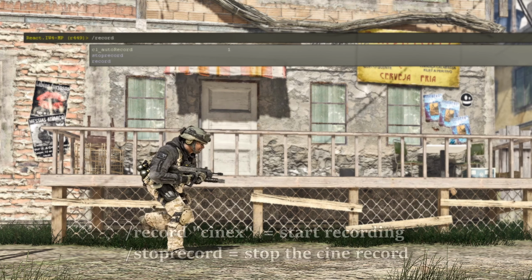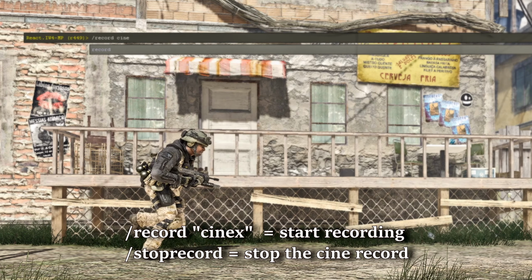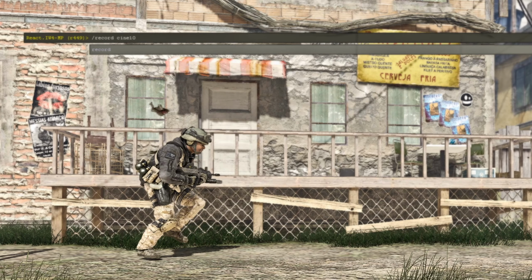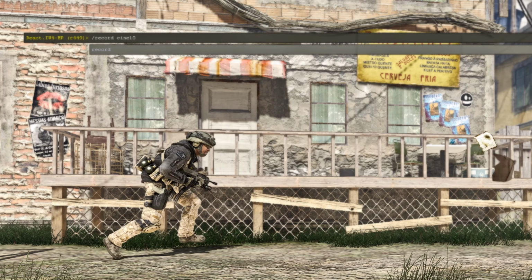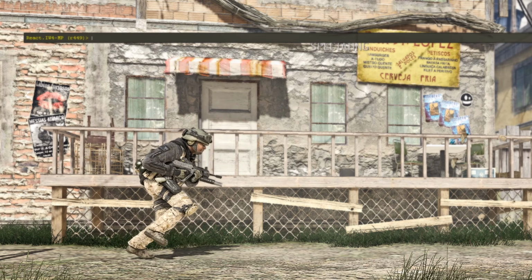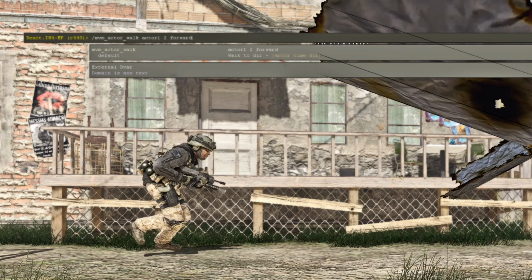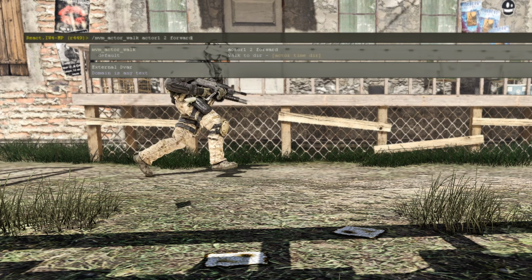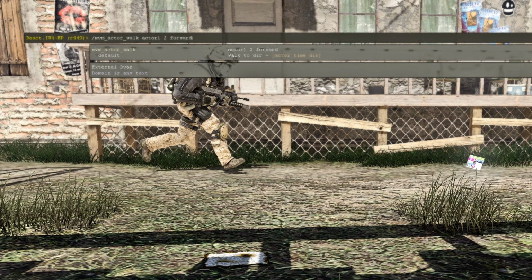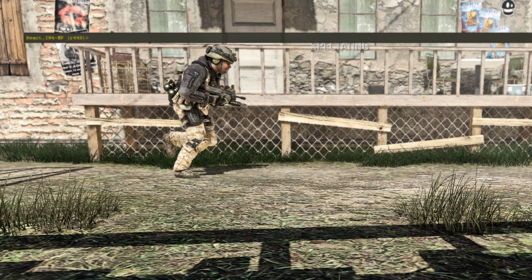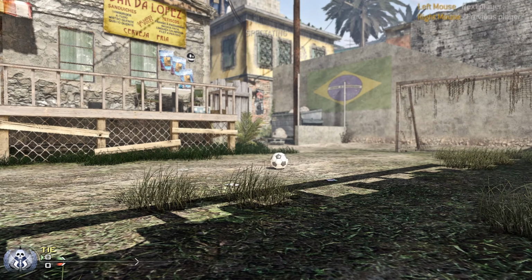You make slash record, and let's say I do cine 10 or whatever, right? So you can call it cine 1, cine 2, you can call it Apple or whatever, it doesn't matter. So you do record cine 10, okay? And now you want it to walk. So you do the command again, mvm actor walk, actor 1, 2 and forward. 2 is the speed, and forward is where you want him to go, either forward or backward or whatever. So you just have it like this.